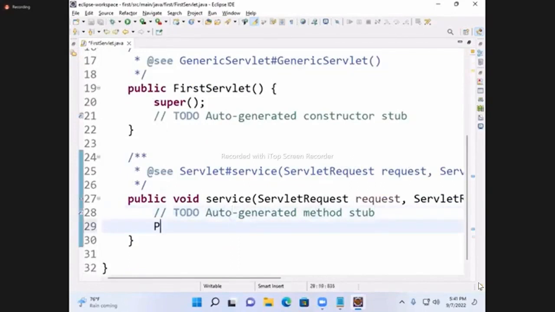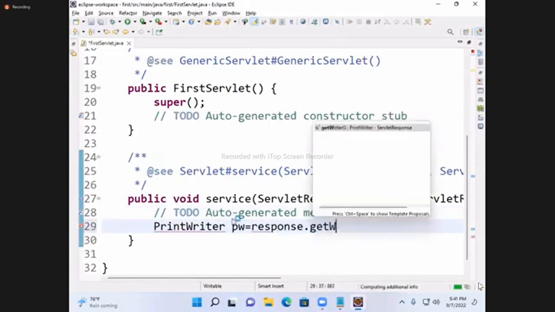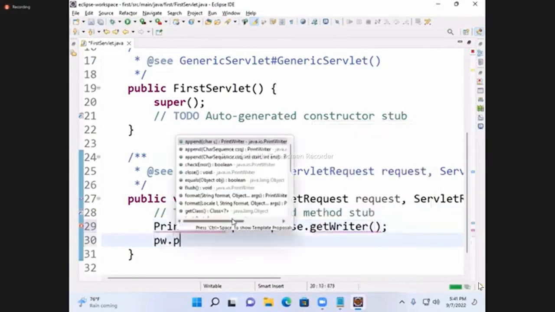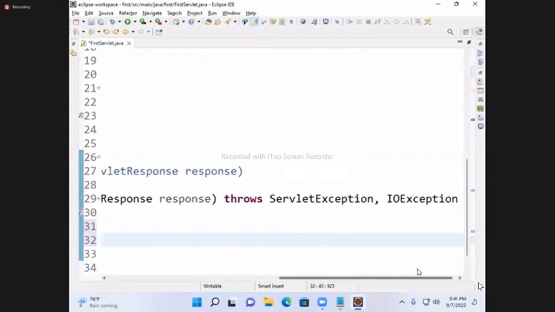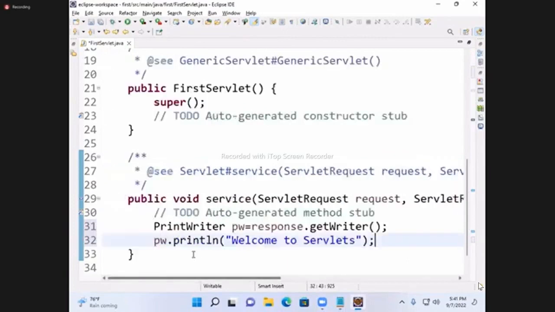Now what we have to write? PrintWriter pw = response.getWriter(); pw.println("Welcome to Servlets"). Okay. After this, Control Shift O. Here throws exception is already there, so no need to write.